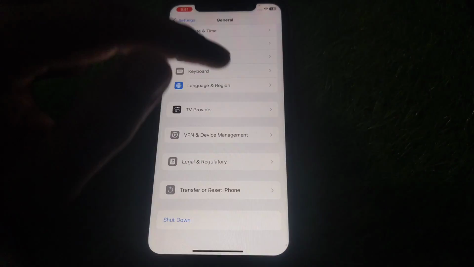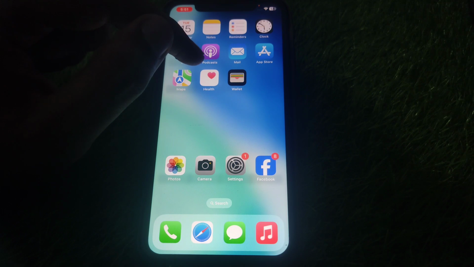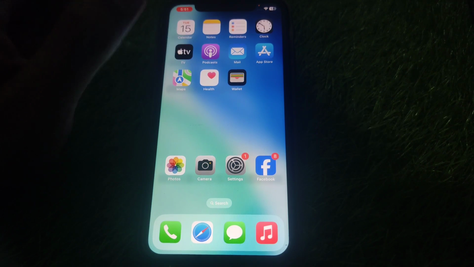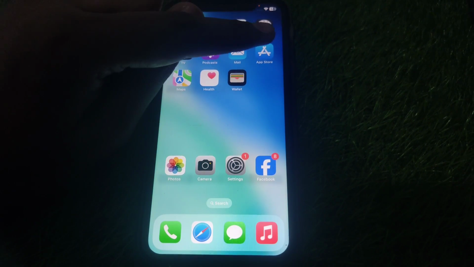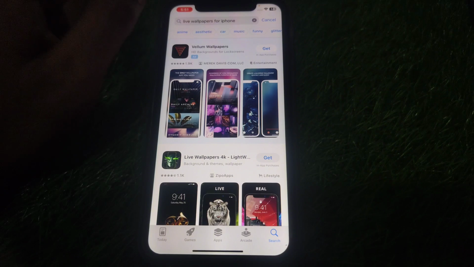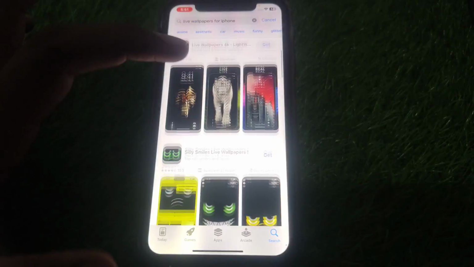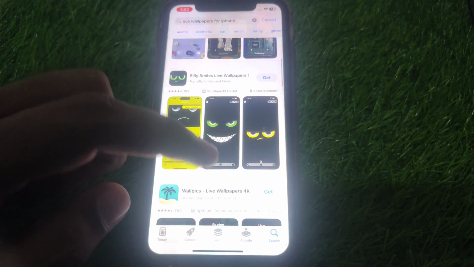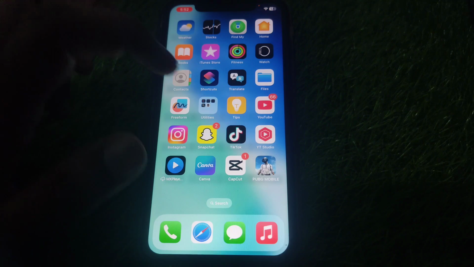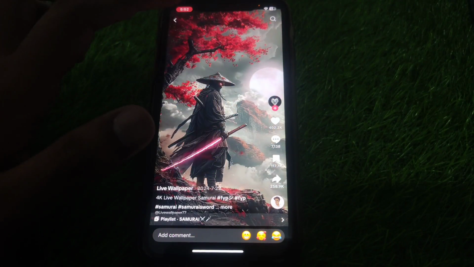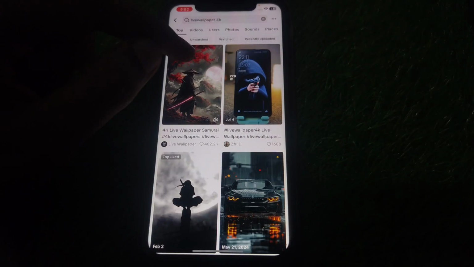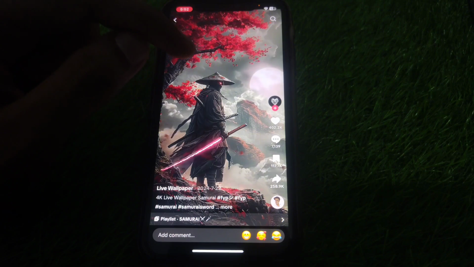Now if you want to get the live animated wallpaper and set it on your iPhone, then there are two options available. The first one is that you have to simply open the App Store here, and search for live wallpapers 4K, and after that you will find many live wallpaper apps where you can get many live wallpapers. But there is another option available: you can simply search for live wallpapers on TikTok, and after that you will get many videos which include live wallpapers.